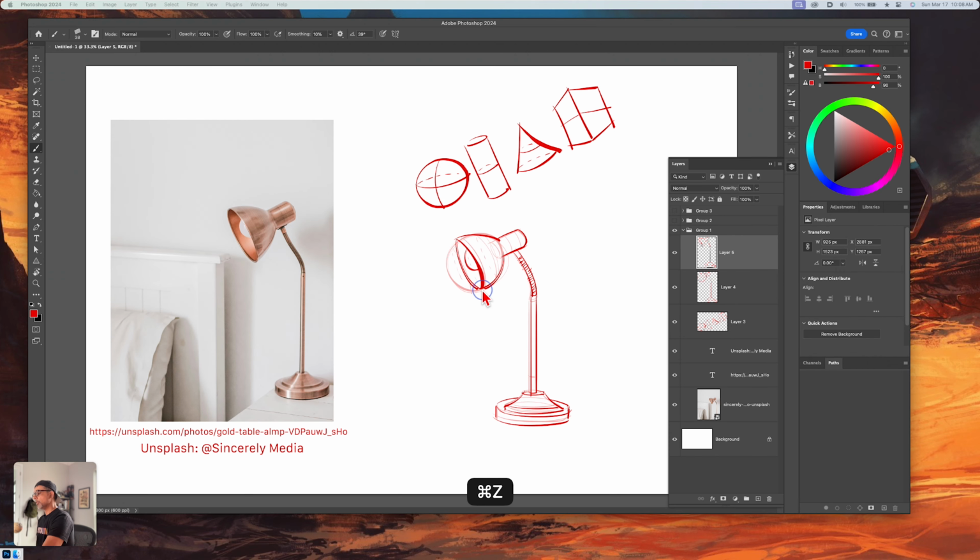It is a series of compound shapes that are put together. We can hide the underdrawing, and there we go.